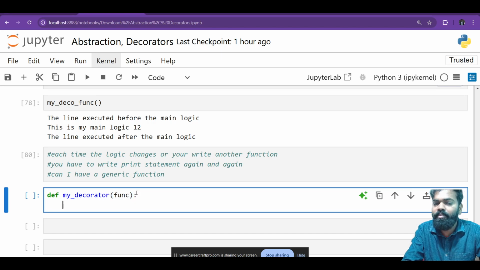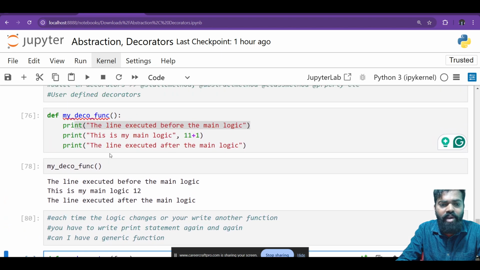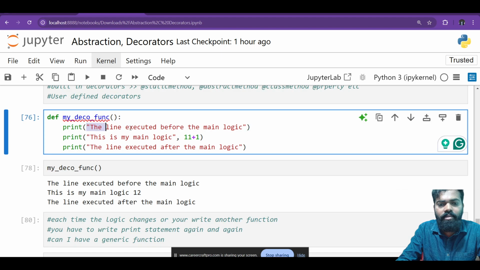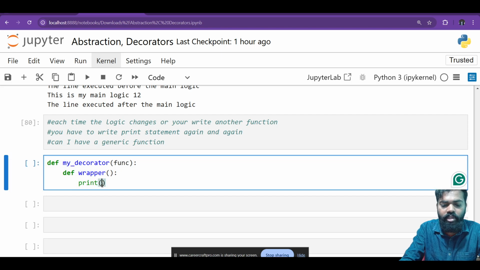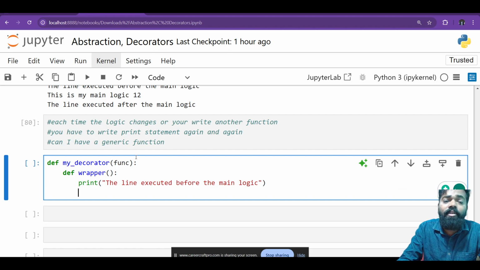Now inside this function, we will have a wrapper, def wrapper. What is this wrapper? This is going to be very interesting. Print: this is the line executed before the logic. Then the function that is passed here, so what is this func? I will come to this. This func is actually called. This is the way the function is called.